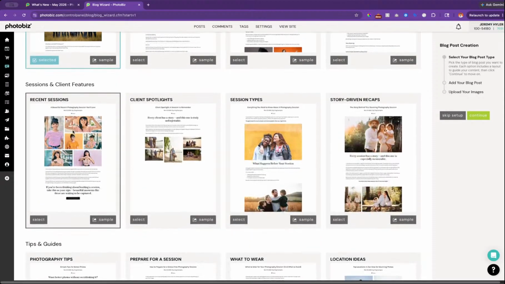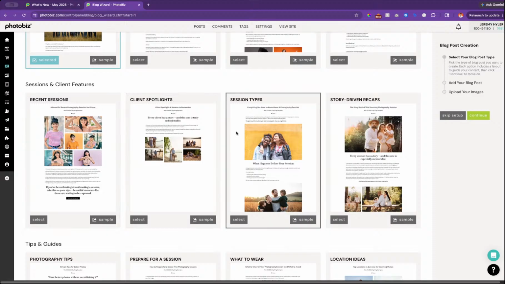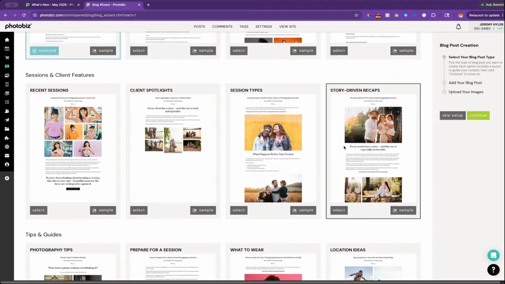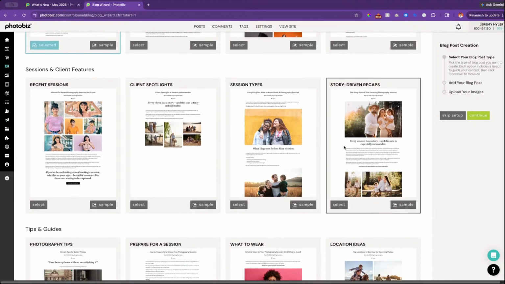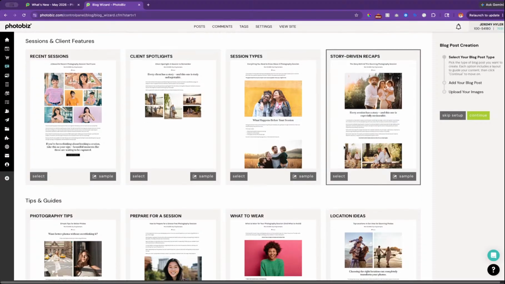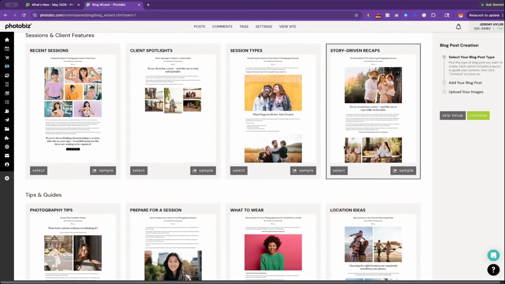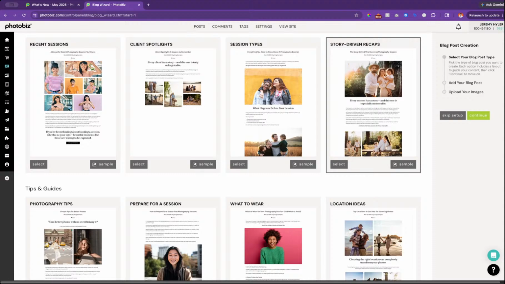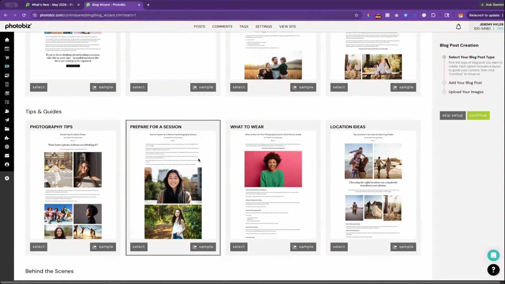Other things you can look at are sessions and client features. Maybe you can highlight a recent session that you had, or a client that you would like to spotlight. It doesn't have to be a recent one. Session types that you have available will just help with algorithms, and story-driven recaps if you really want to dive deep and give something really satisfying that might pull at people's heartstrings or get people connected to your brand a lot more. And then you have tips and guides.